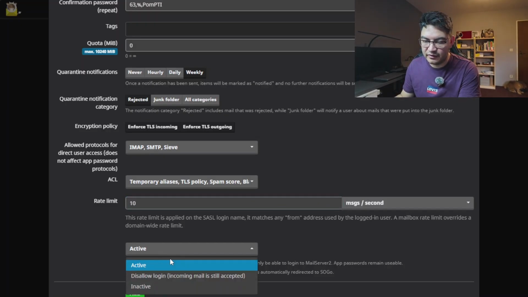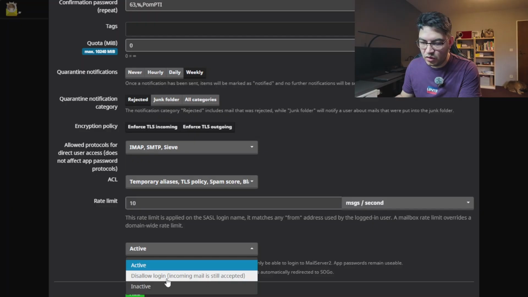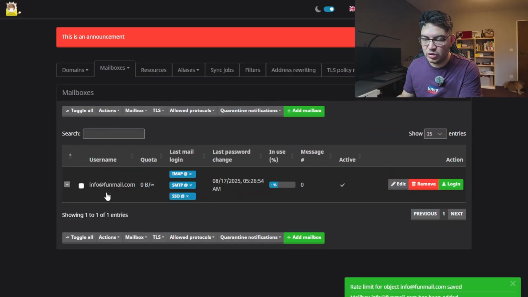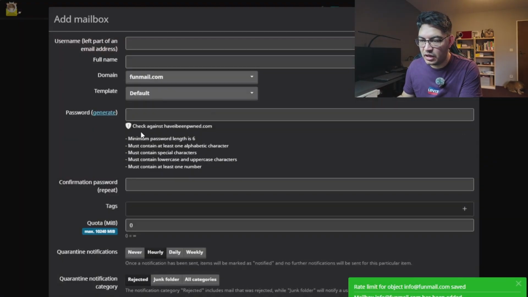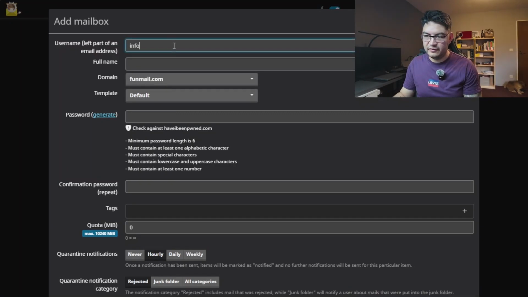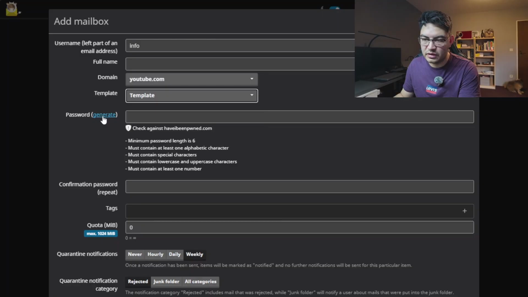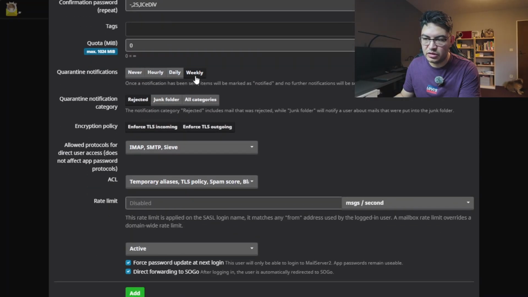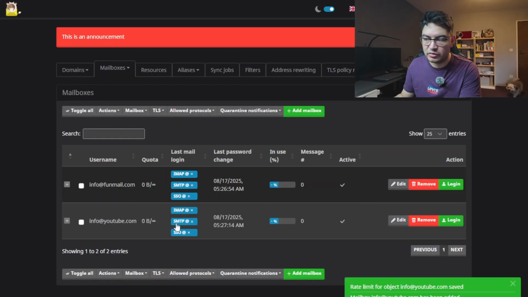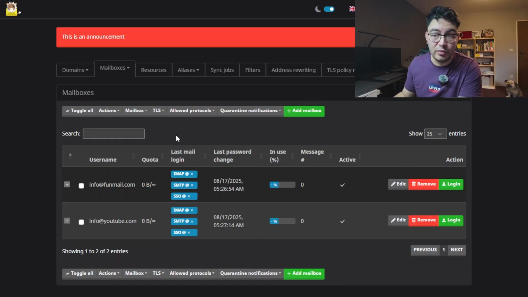We can set if this one is active or inactive, or if just the user can't log in anymore, but the email is still accepted, for example. Then let's add this one. Then we have it here. We can add another one, info for youtube.com, use the template, have a password. So we have 2 already here, and we can add more mailboxes to our different domains.